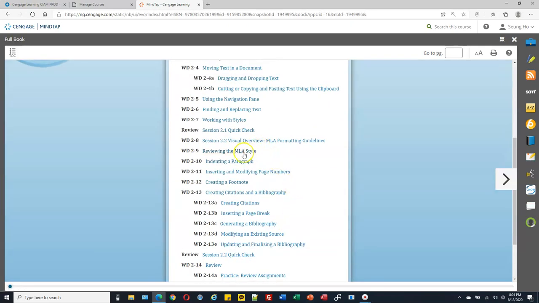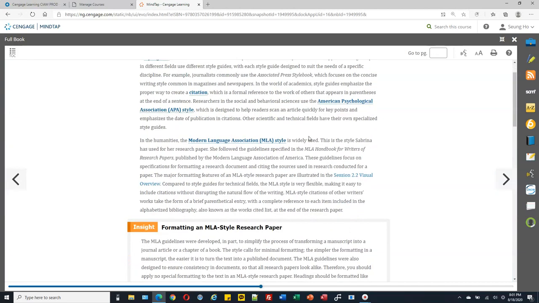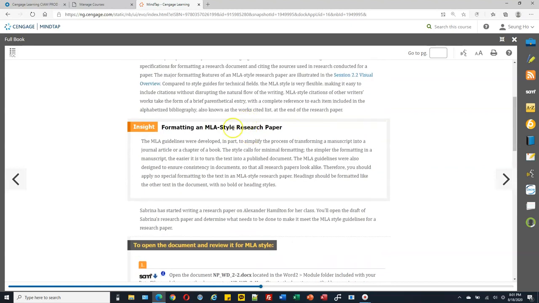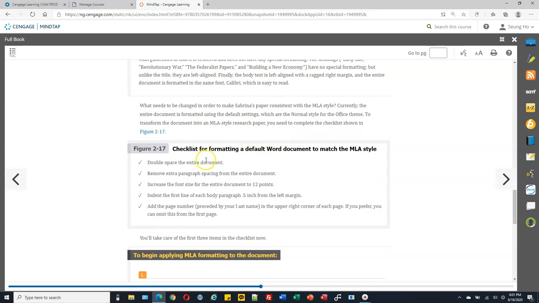Then in this case, let me just open up this MLA style. In a document, some instructors ask for MLA style or APA style. MLA is Modern Language Association, and APA is American Psychological Association style. So their styles are a little bit different. In this MLA style, the format is this one. So don't forget this format because we're going to apply it when we do homework.